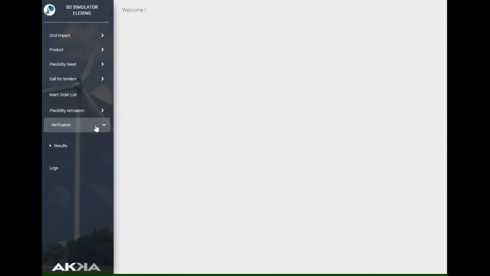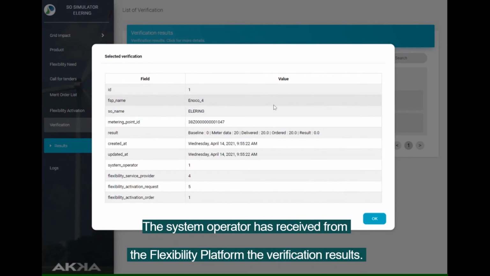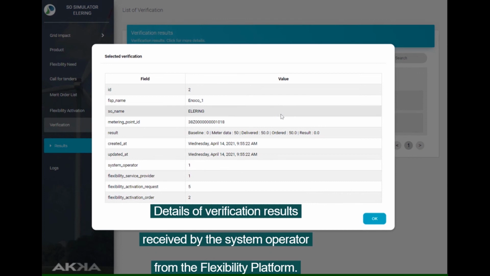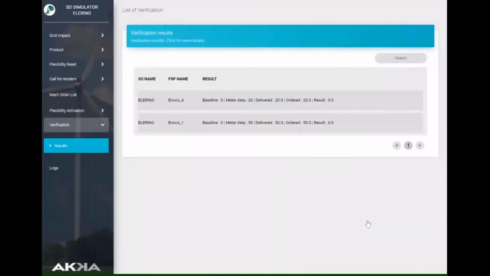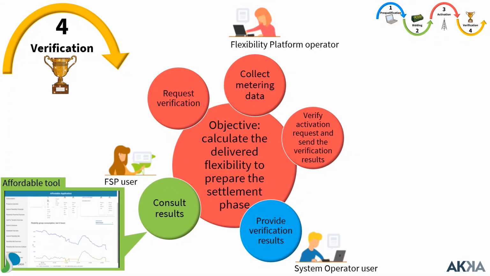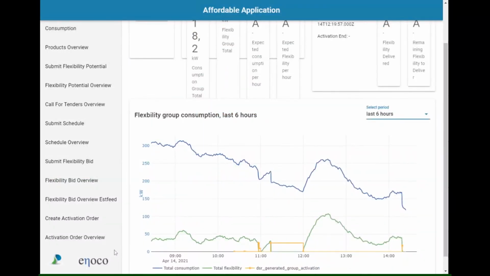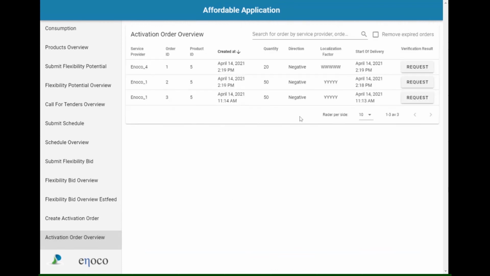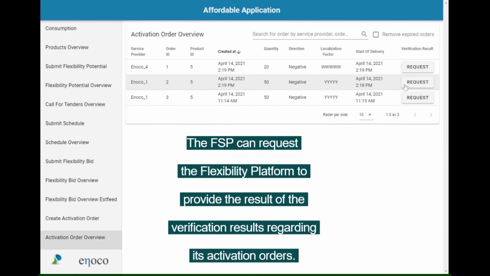The verification results are transmitted to the relevant stakeholders. We can observe here that the previously calculated verifications have been received by the concerned system operator. Like a system operator, a FSP can request and receive the verification results from the flexibility platform. In the Affordable tool, it is possible to request the result for every received activation order by clicking on the Request button. The plus sign displayed here means that it has activated more flexibilities than requested.